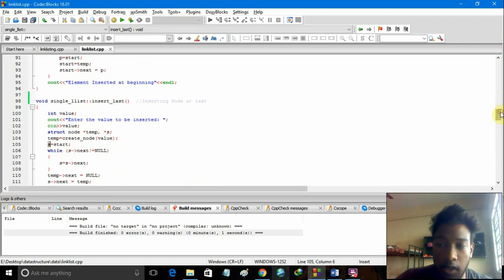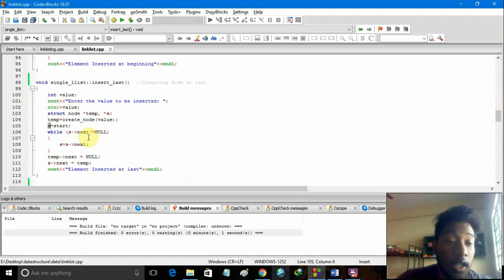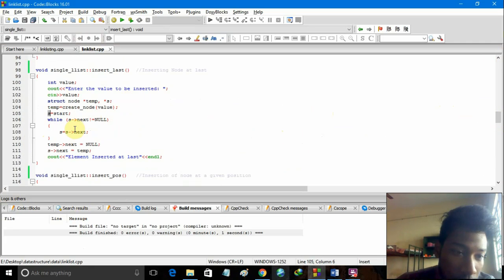So we will run our loop, because we don't know how many elements are present in the list. So we will proceed and traverse till s of next is not equal to null, and after that s is equal to s of next, so it will just traverse through every element.